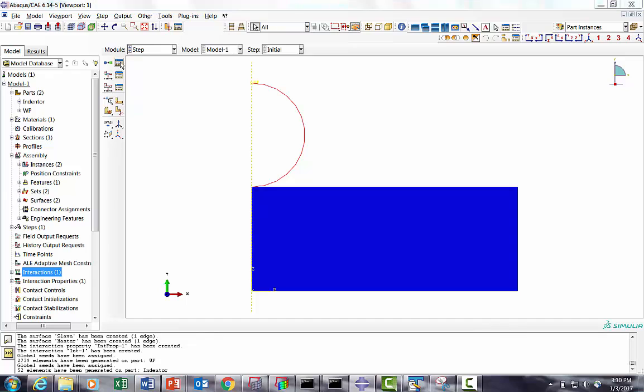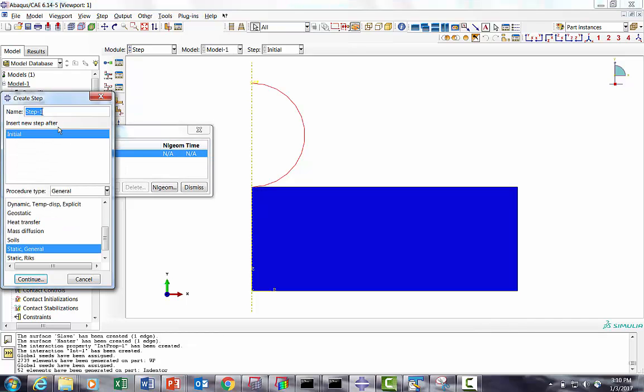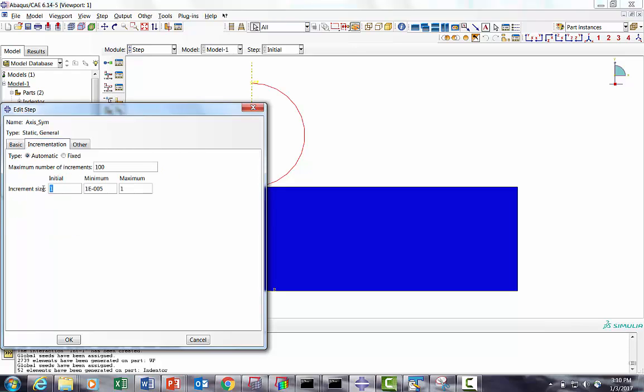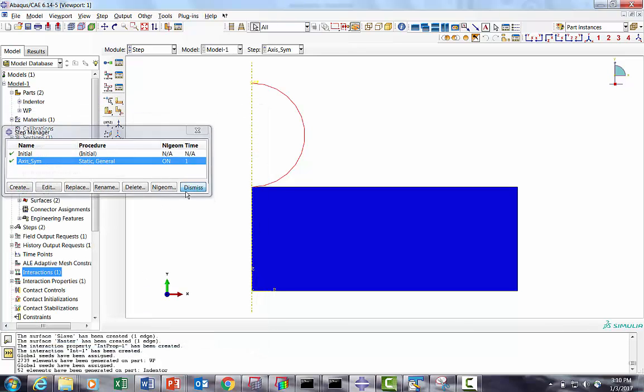We quickly create a step. We'll say axis symmetry, NLGeom on. This is just an end time. Since there is no time involved, it is just a full load. 1 millimeter will be applied at the 1. Initial time step will start with a very minimum 1.01. We have done that.